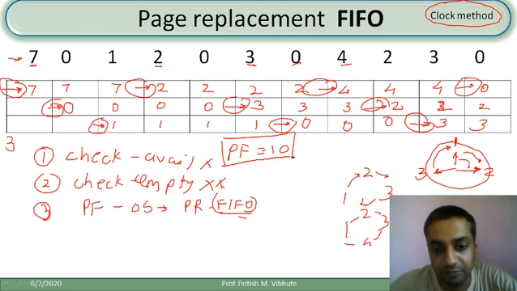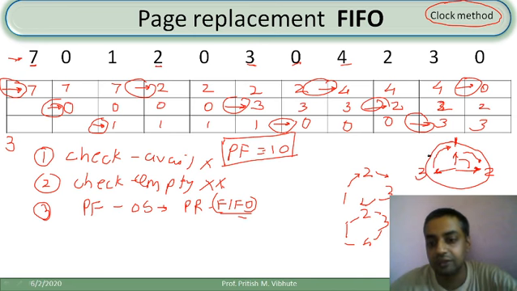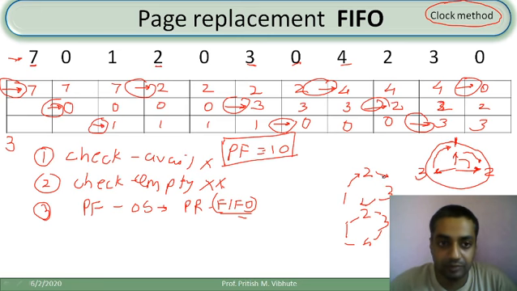I hope you like my method, that is nothing but the clock method, in which the sequence we are going to maintain is 1, 2, 3, 4, 1, 2, 3, 4, like that. Okay, use it for solving other problems related to FIFO.